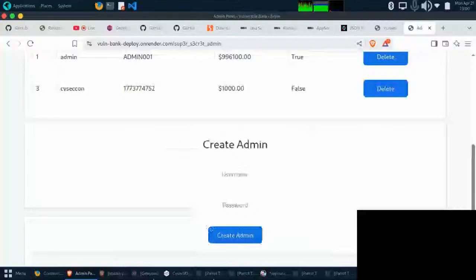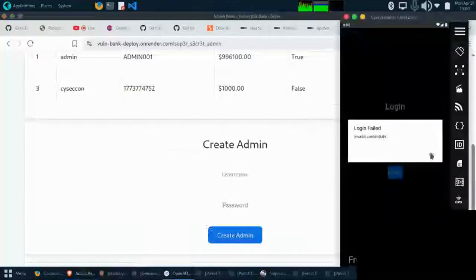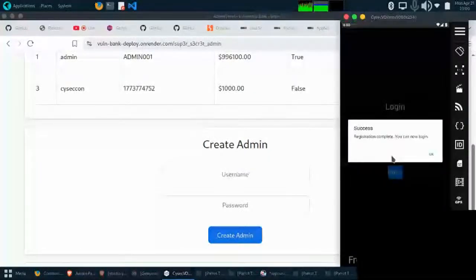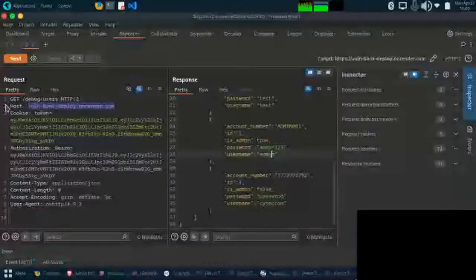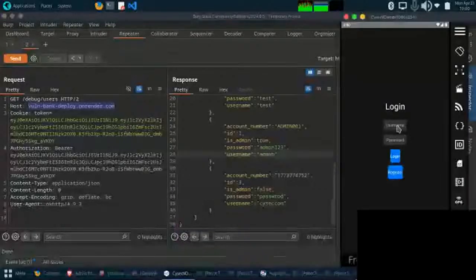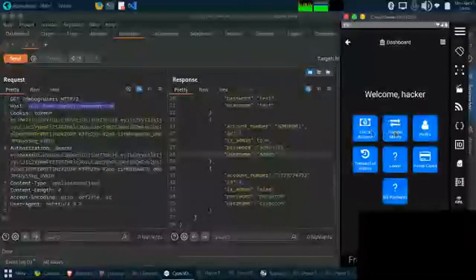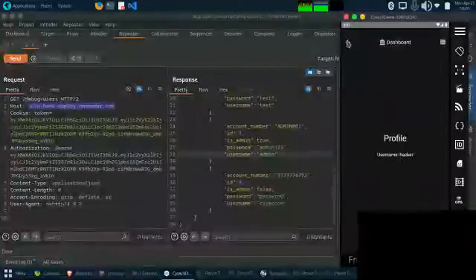Remember, I mentioned that I'm an attacker. So let me use hacker and the password test. What we are doing is testing the APIs, both from the interface and from Burp Suite. So I'm trying to log in as hacker, test. Now I've logged in as the hacker. As you can see, the profile is hacker.